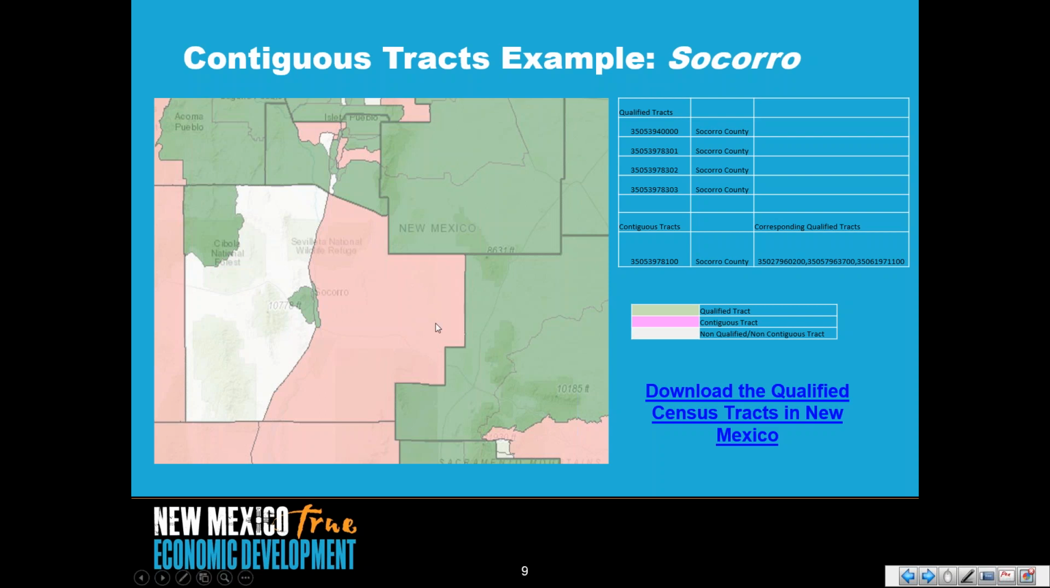Okay, so let's take that as a given, except for the fact that there are 4 qualified census tracts in Socorro. So let's say that Socorro wants to designate this contiguous tract because they don't see a whole lot of opportunity in any of the 4 other tracts located in the county. The white area designates a tract that is not qualified and will not be qualified. So the only opportunity for Socorro, if they want to do a contiguous tract, let's say they've got a rail project on one side of the state, or a big development they've been working on this side of the state, then it makes sense to try to get this as one of the contiguous tracts.